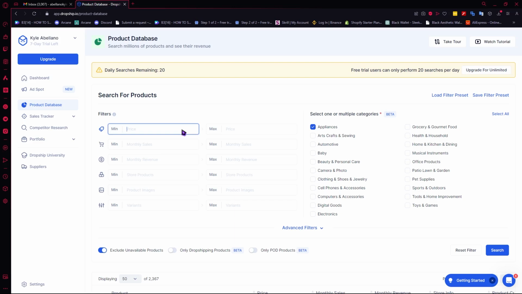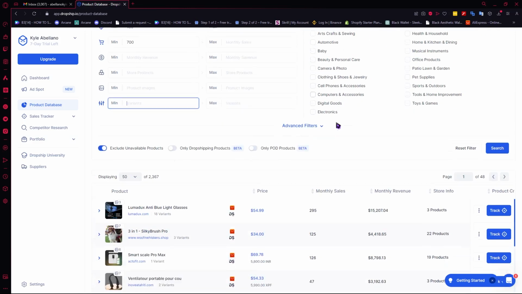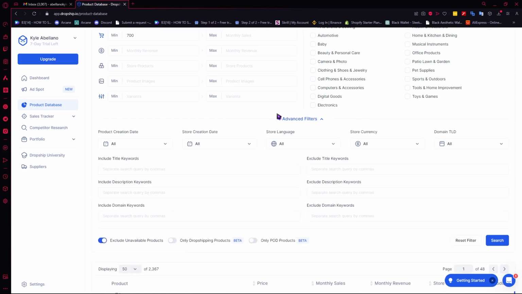So let's say in this case we would want the minimum price to be around 100, just like that. And the monthly sales should be around 700. I think that is good. The monthly revenue, I'm not going to set that. I would also not set a value for variants because I think it should be free. Then right here we have the categories. We have already selected appliances, so it's all good. And then you have your advanced filters when you click on this one.